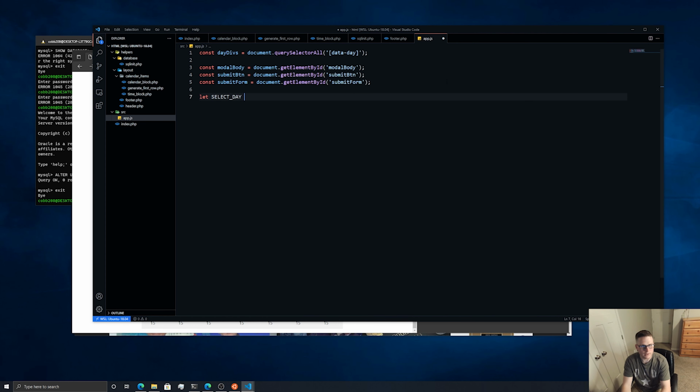Now I'm going to set the selected day to 0, and then let selected time equals 0. So we're just grabbing a bunch of documents and we're creating a bunch of variables. This was just a bunch of setup. These square brackets right here, if you're trying to find something by an attribute, you can put the attribute inside of there. So this is grabbing all of those day divs that have the data of day on them.